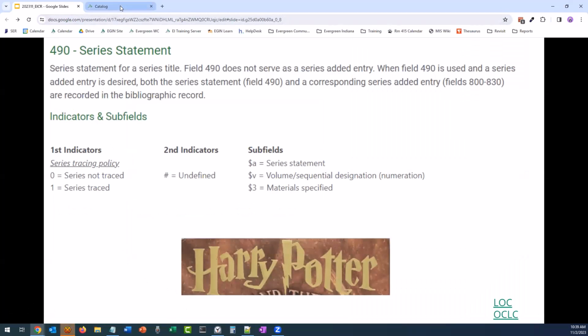Okay, so we left off with the physical description and that we ended a period on the end of that centimeter measurement because we were adding a 490. So let's talk about the 490, which is the series statement for a series title. The 490 is where we enter series information that is transcribed from the item itself or from an external source like Goodreads, Fantastic Fiction, the author's website, Novelist, etc.